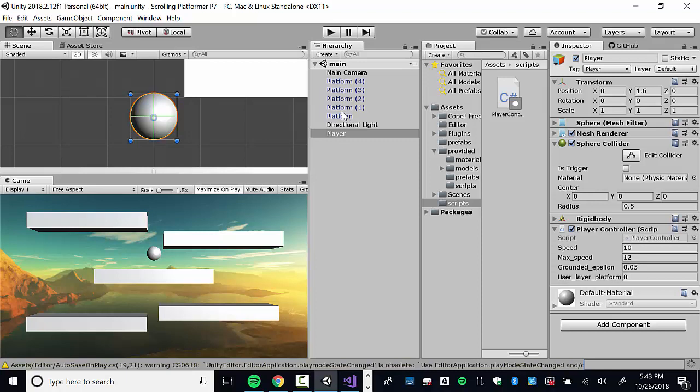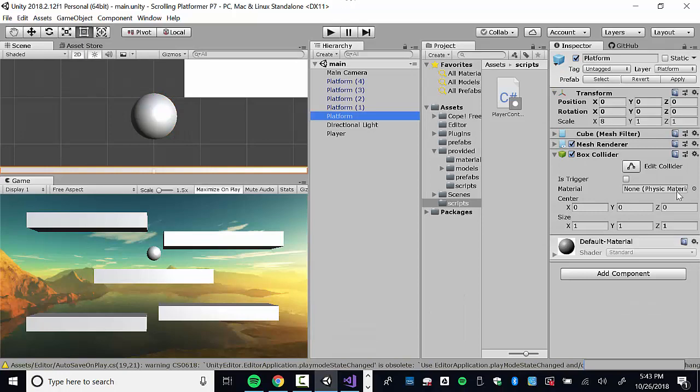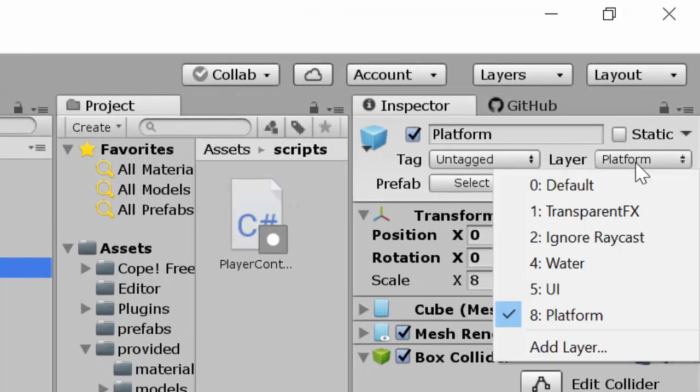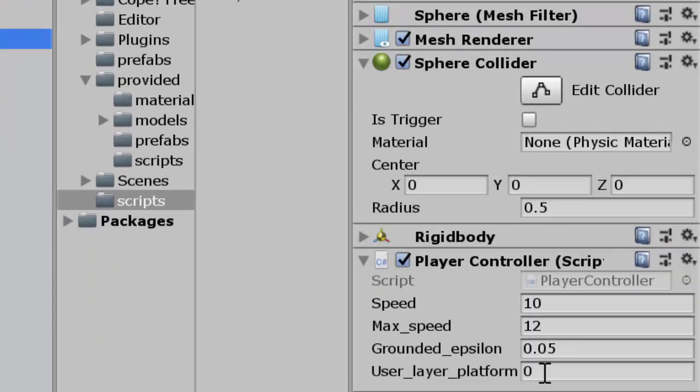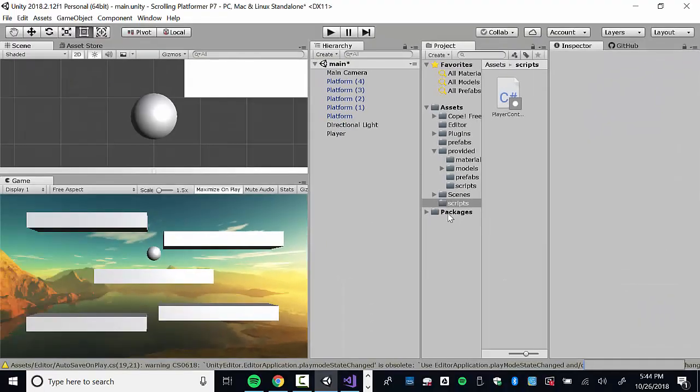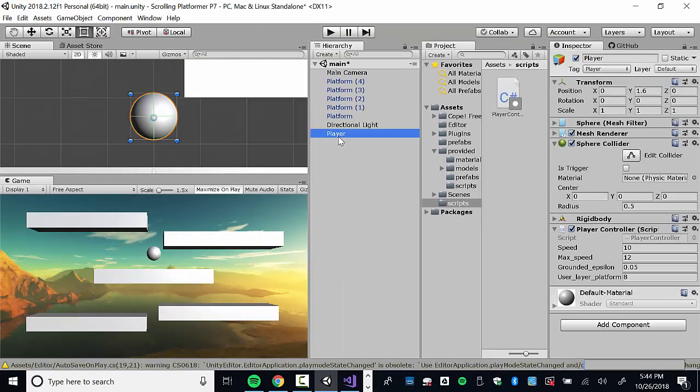On our platforms, and you can look at any platform here, you go into Unity, take a look at each one. So I click on the platform, and notice the layer is platform layer 8. So we go over to the player, and we look at user layer platform. Right now it's set to 0, so we're just going to set it right in here. We type 8.